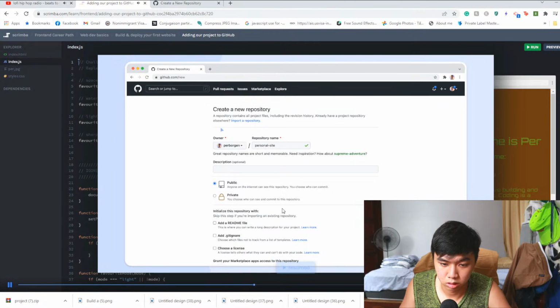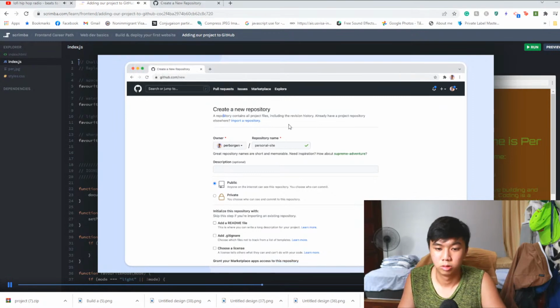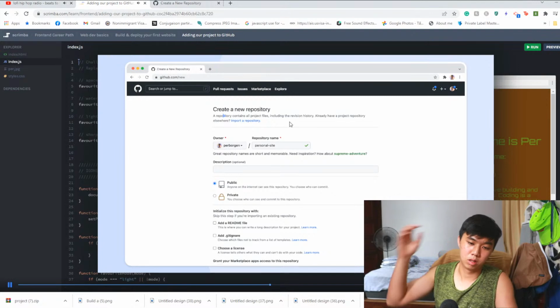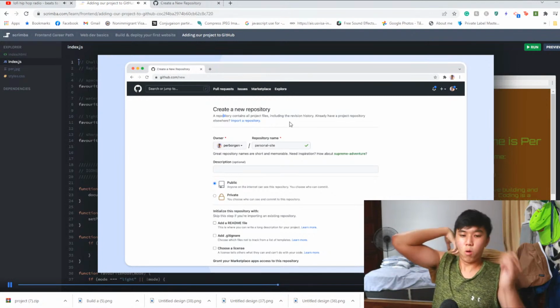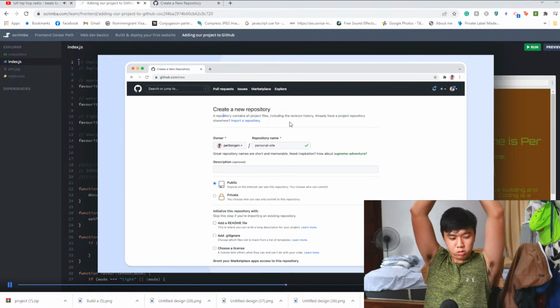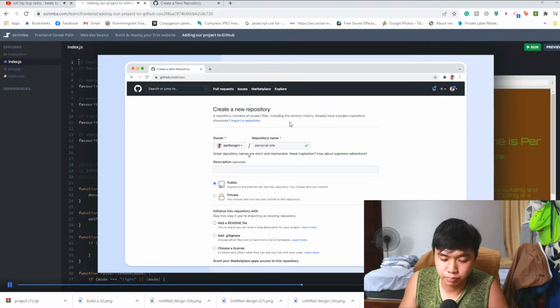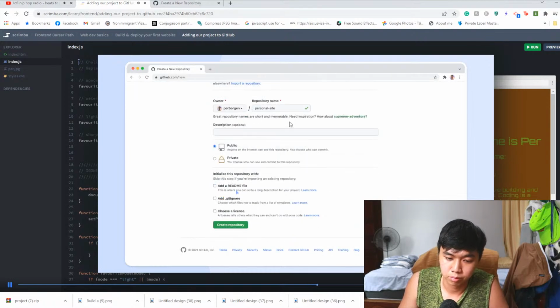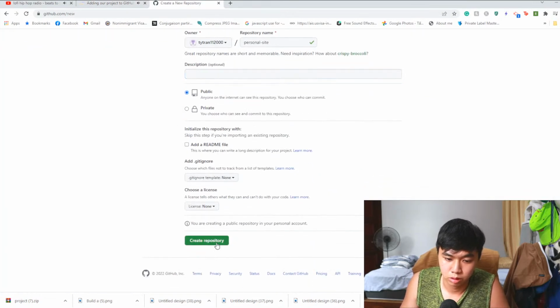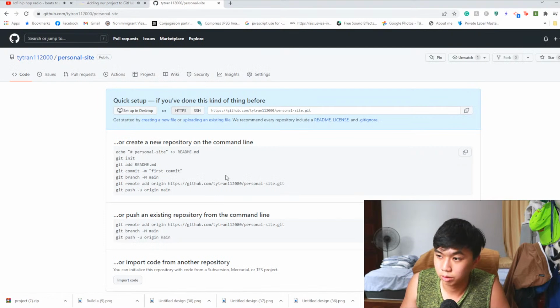Then you'll get to this view right here, where you configure your repository. A repository is basically just a folder that contains all of your project files, along with the history of how that project has changed. So call your project something like personal site, and make sure it's public, and then scroll down and click Create Repository. Then you'll get to this menu where you can add your code in many different ways. We're going to choose uploading an existing file, so click on this link right here.